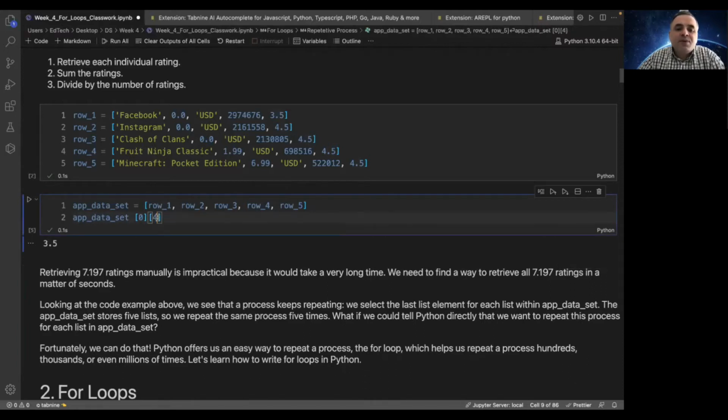Can you please tell me what would be another way of retrieving the rating here? Who can tell me? Instead of 4, exactly, Krzysztof. Thank you. Yes. Remember, we also have negative index. And if I do -1, it would be the same thing. So good. It means I can hold the rating right now.